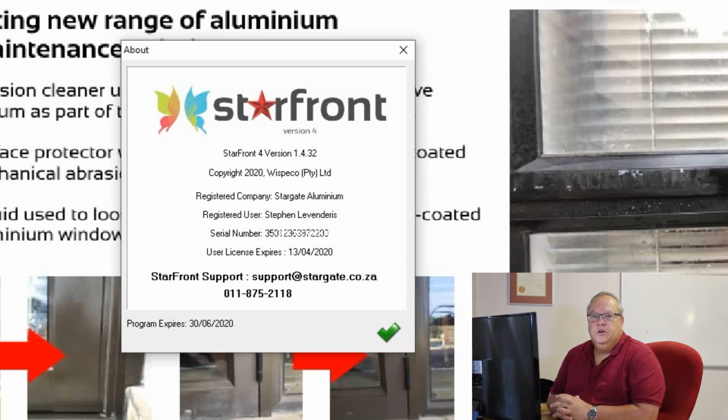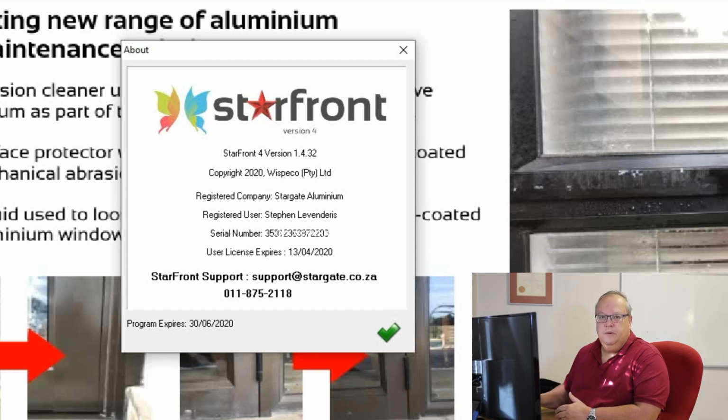Every version of Storefront, we only make active for a maximum of 6 months. That is just to ensure that everyone stays up to date on the latest version of the program. So we will ensure that there's an update that comes out before the 30th of the 6th, 2020, and that would have another future expiry 6 months later. So there's a lot of good information you can get from the About screen.